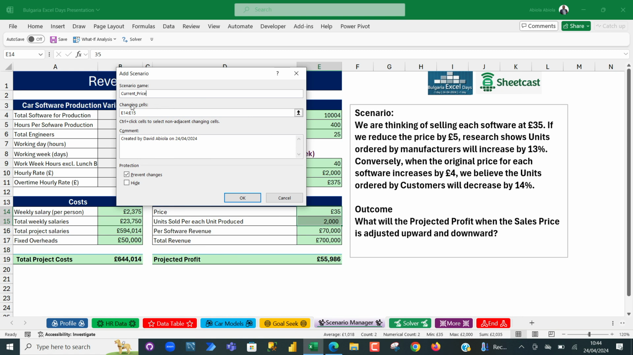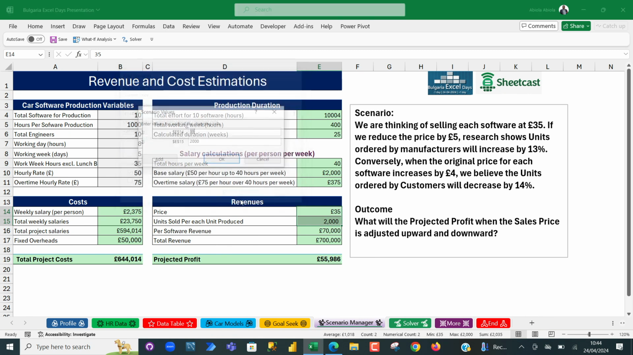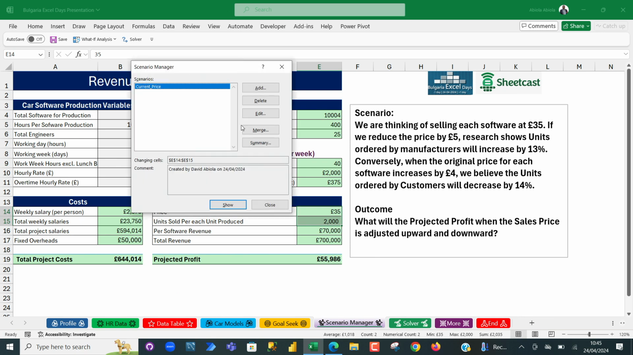I'm going to call it current_price. And these are going to be the changing cells: E14 and E15, these two cells, the price and the units. Then I can give a comment, but that's not needed. I'm going to click OK, and I'm going to accept the scenario values. This is fine, so I'm going to click OK for now. I can choose to add a new one, but let me just click OK. Now, when I click OK, I can see that we have one scenario, the current price of 35 at 2,000 units.